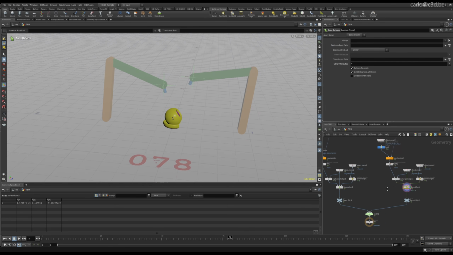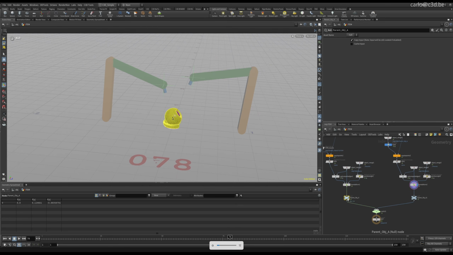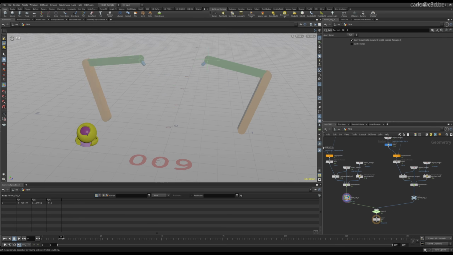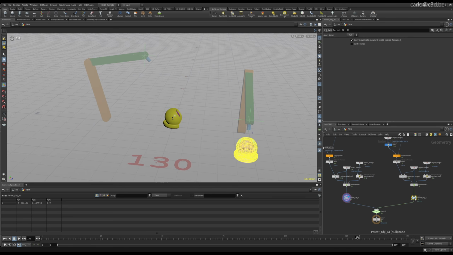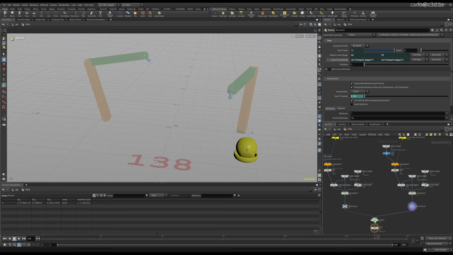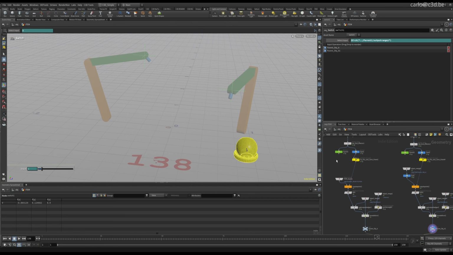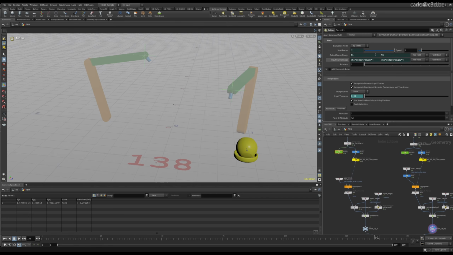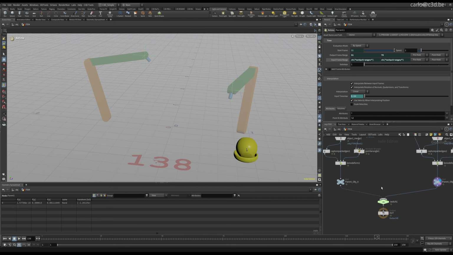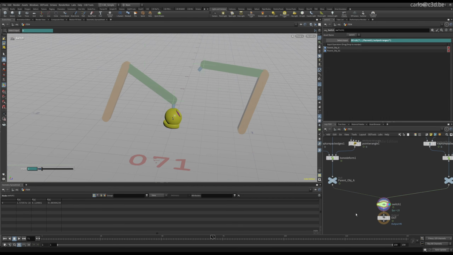So basically you need to switch between this object and this object. So the switch is automatically controlled. If the frame goes higher than the parent one out, that would be higher than 70, then the switch will switch to the other object. So above 70, it will switch automatically.